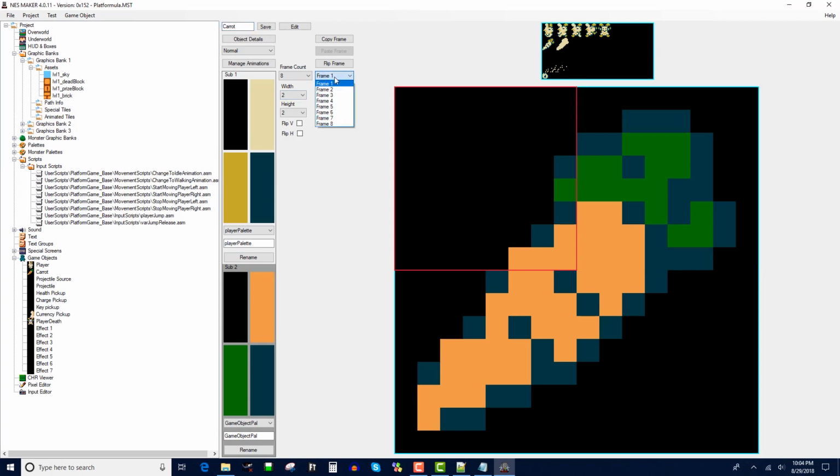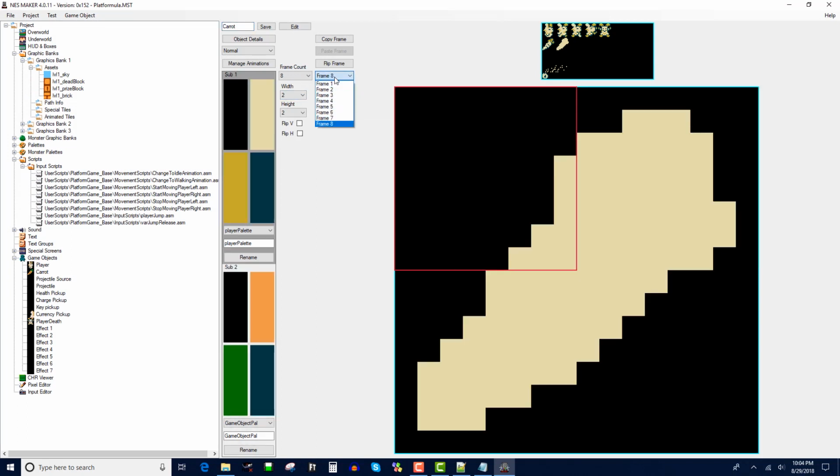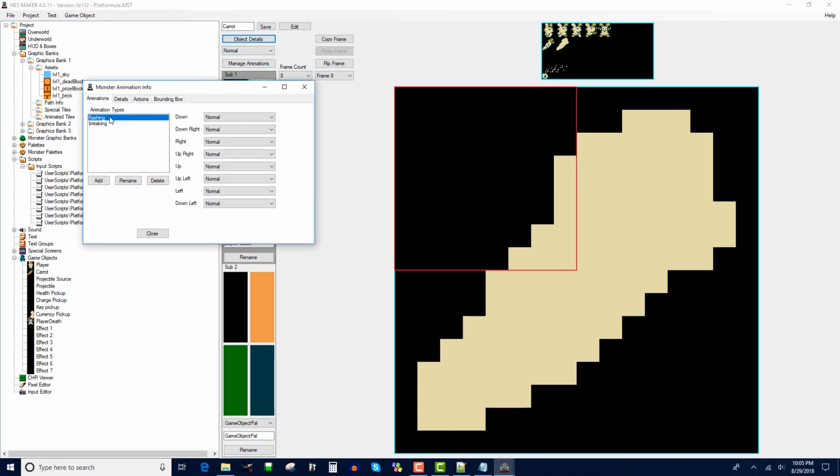It's actually a blinking carrot. And I used all 8 frames because I'm going to use my animation to make it go away. So I'm going to save that. There we go. I'm going to look at my object details. I've got flashing and breaking.